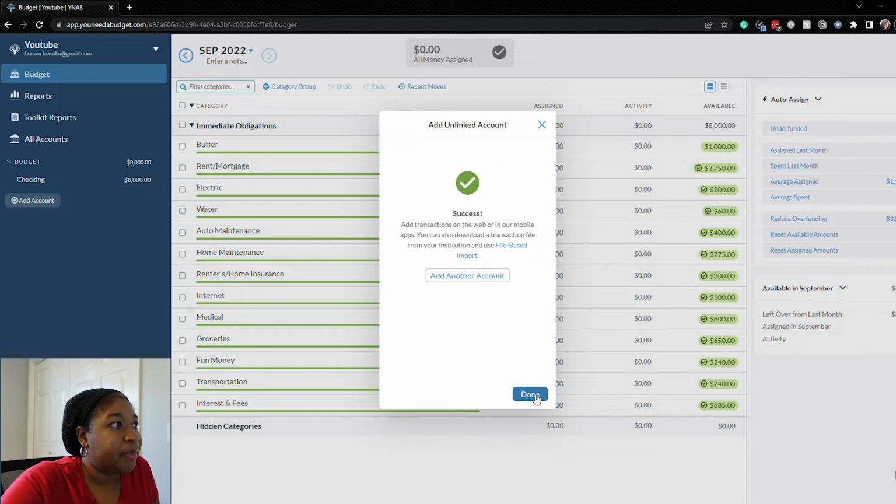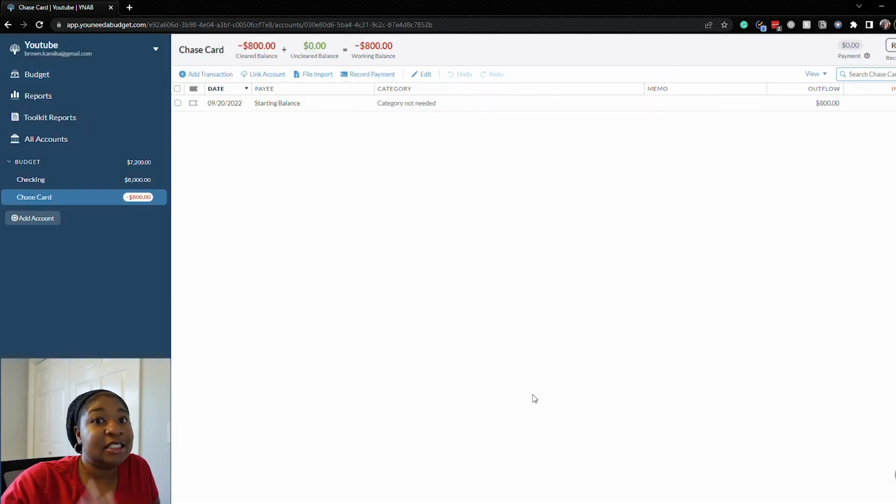and done. Okay, so a couple of things just happened. Once I click next, it brought us to the Chase card account on the left-hand side, and you can see that your starting balance is an outflow of $800, and then on the side you see negative 800.